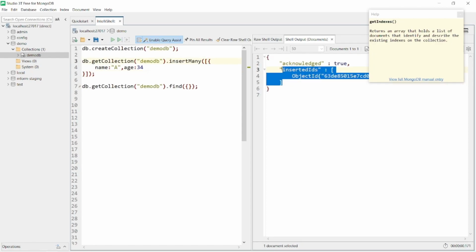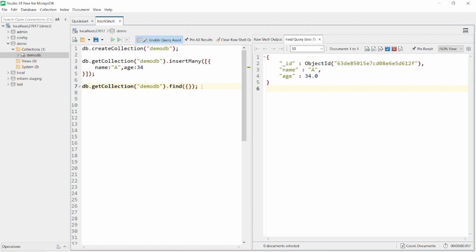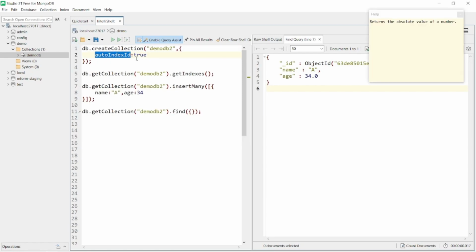Here you can see our data has been inserted. So let's run the find command and see our inserted data. As you can see, we got the data which was inserted. Let's see our optional arguments one by one. So our first optional argument was autoIndexId. For each collection it is by default true.